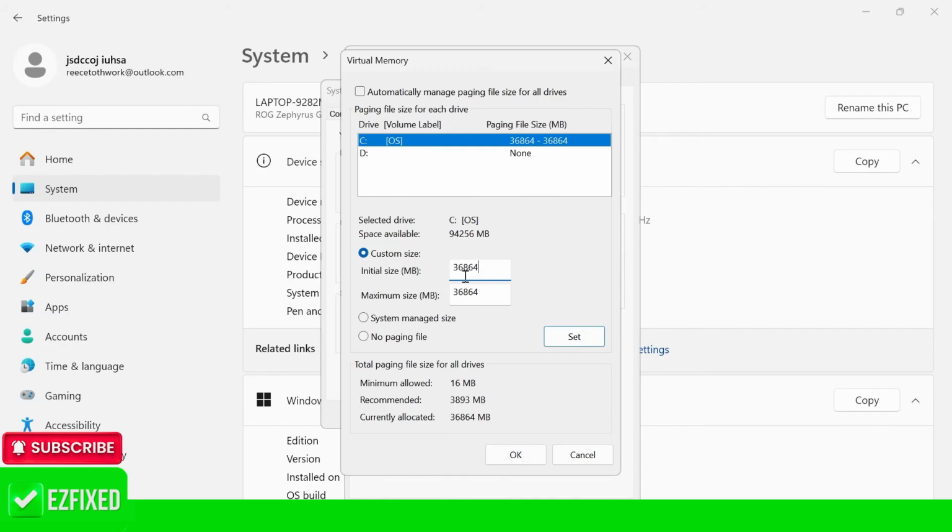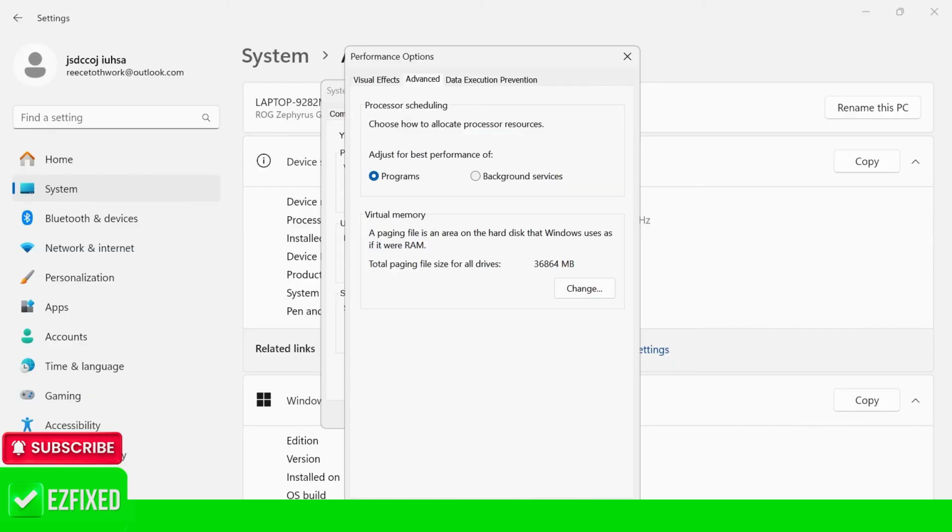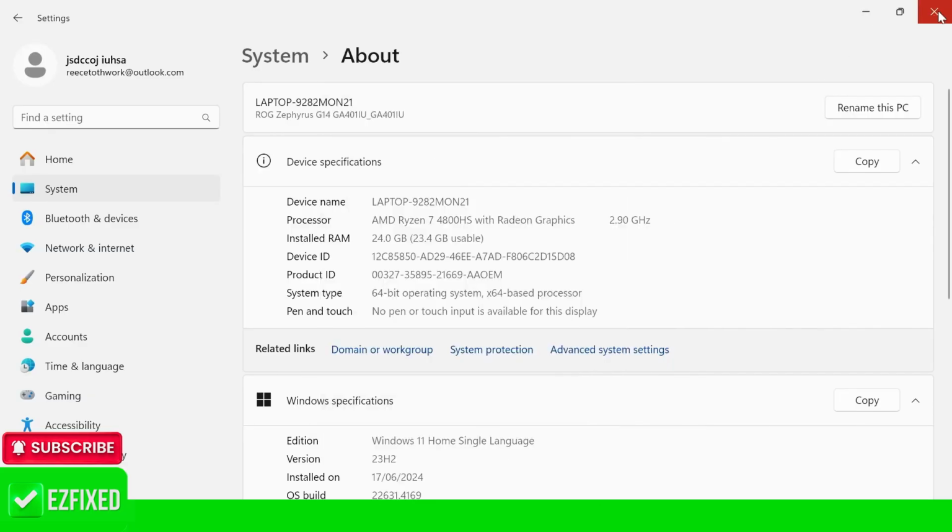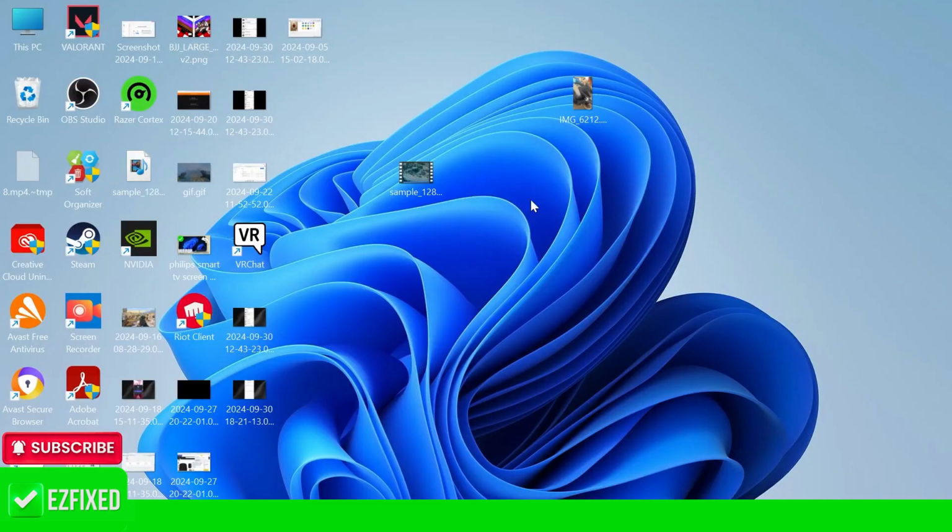So you can see I've already entered this number inside of here. So once again, you're just going to copy whatever number is in currently allocated. You're going to enter that text into these two fields. Then we can go ahead and press OK. Click on apply and OK. Then you can close out of these windows and try launching Valorant, and that should have now fixed your memory issue.